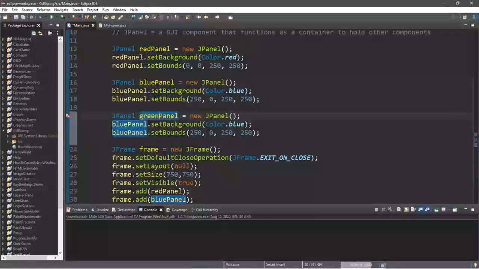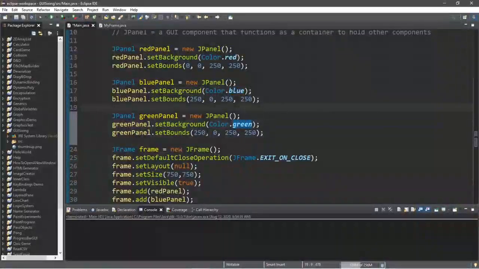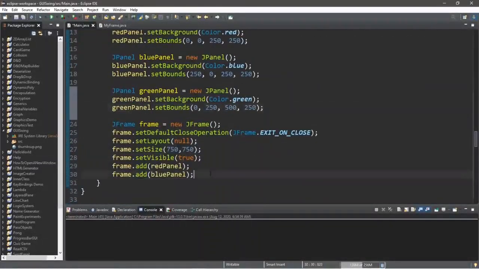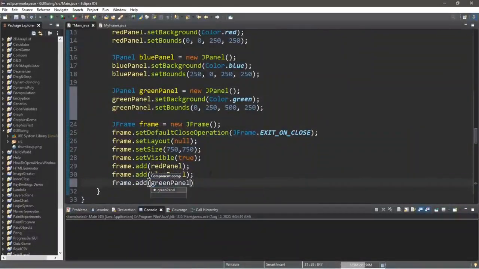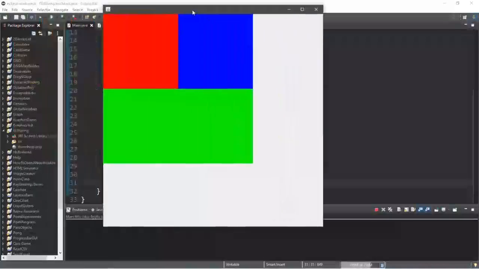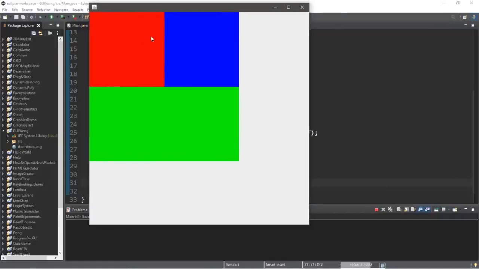So green, green, green, and here as well. So we'll place this where X is 0, Y is 250, and let's make this 500 by 250. And then we need to add this to the frame. So frame dot add green panel. And then this should give us a nice square that's made up of separate J panels. Cool. Yeah, so those are J panels.